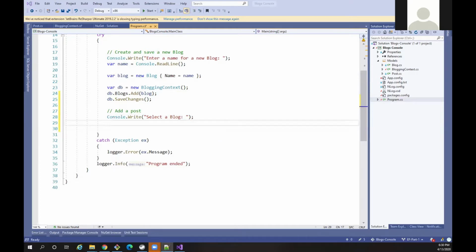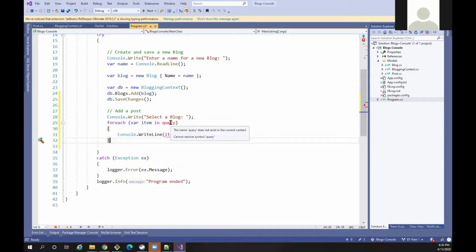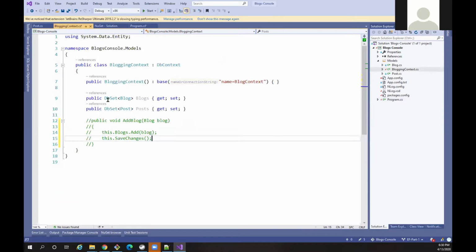Let's see. I'm going to cheat, and I'm going to copy it from another window that I happen to have open. So let's do select a blog. Okay. So this is where I would ask you to tell me, what is this query? Well, query is the thing that we're supposed to be iterating over, which should contain the blogs. It really should be the enumerable of our blog. So if we go back and look at that context, it's this right here, this DbSet of blogs, right? That's really what we want to loop over, all of our blogs.